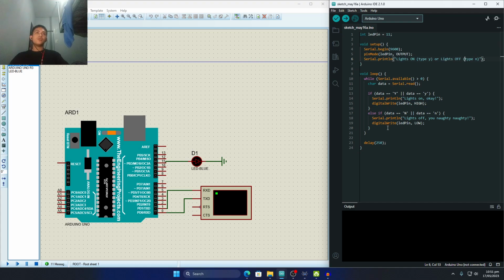Now in the board loop, as you can see, while serial is available, we will read the serial data. If data is equal to Y, lights on: we will digital write to the LED pin that it will be high. Else if N, it will be lights off, and then digital write LED pin low.